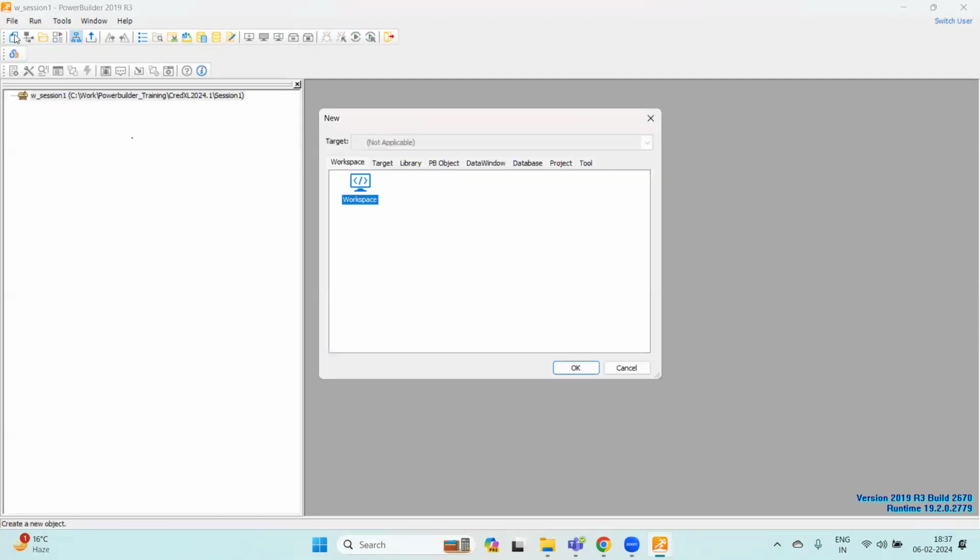Now again go to New, and the second tab is Target. Here we can create these types of applications from the PowerBuilder IDE. One is Application, which is a template of an application. Existing Application, if we already have an existing application. .NET Web Service, which is obsolete. .NET Assembly, which is also obsolete. And C# project, Web API, etc. Currently we will focus only on application.